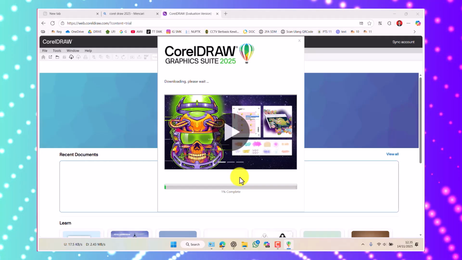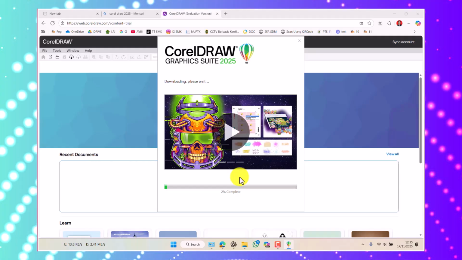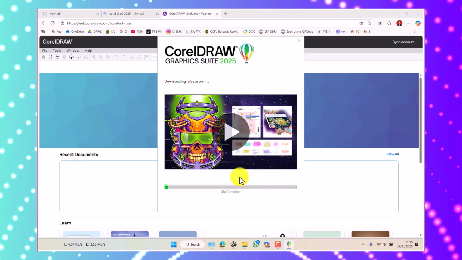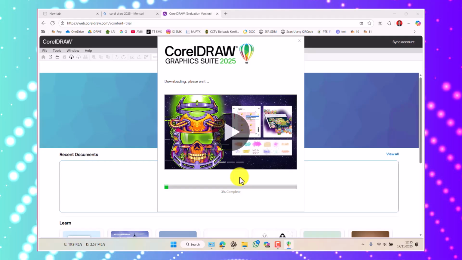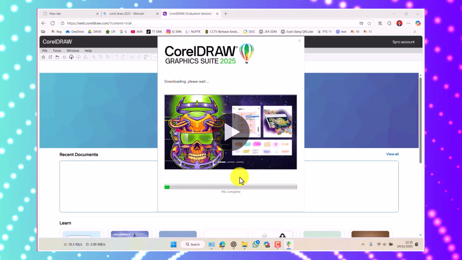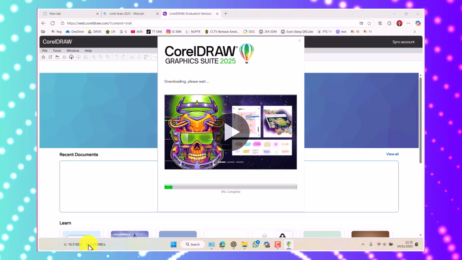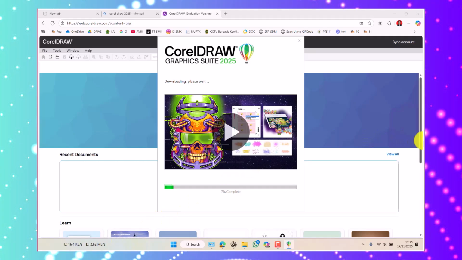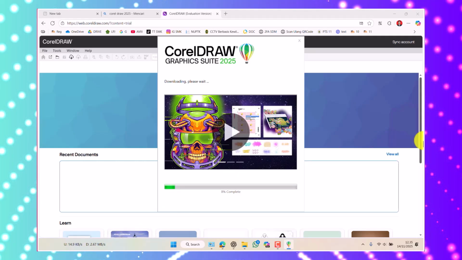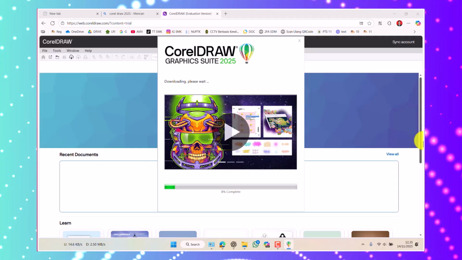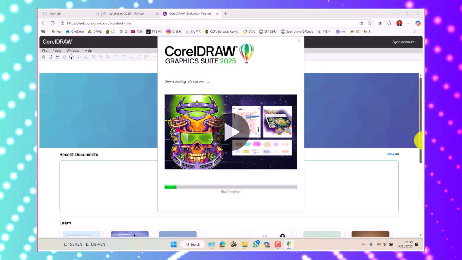Please wait, CorelDRAW is downloading the installation file, and the installer will now begin copying files and setting up CorelDRAW 2025 on your system. This process can take several minutes depending on your computer's performance. Just wait until the progress bar reaches 100%. Do not close the installer or shut down your computer during this process.